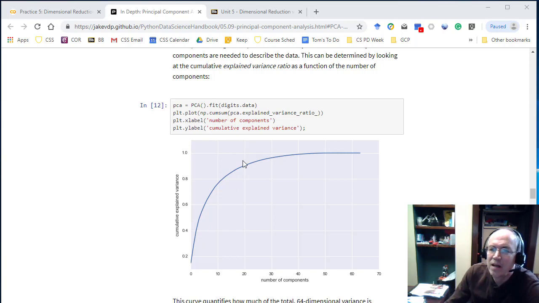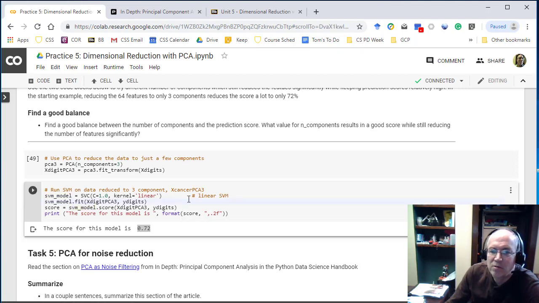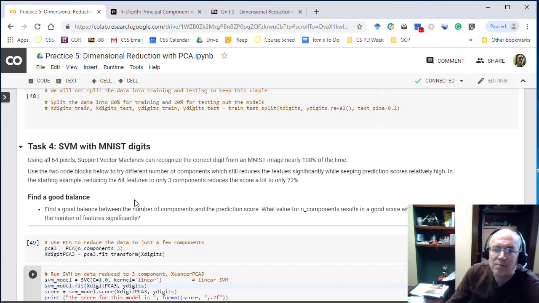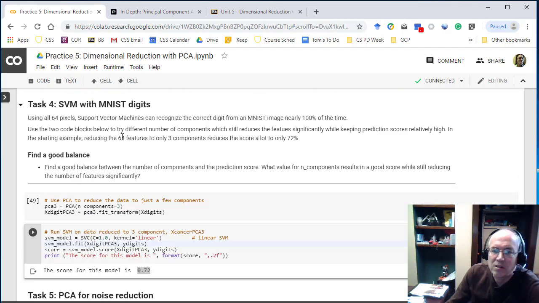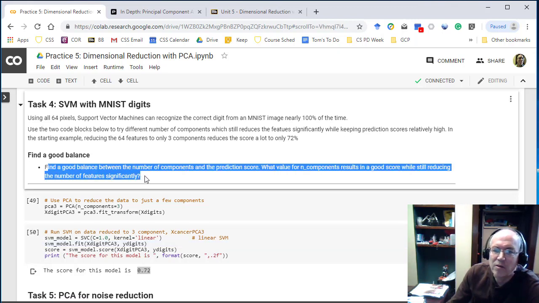So your job here again is to find a sweet spot. How many components can you reduce this to and still get a good prediction rate? Without any compression, a support vector machine can probably predict almost 100% of these images. So again, we should be looking at, can we do 90 or 95%, and how low a number of components can we get? Can we get to 97% and still have significant reduction? So see if you can find a good balance where you can reduce the number of components and keep the prediction score relatively high, higher than 72 certainly.